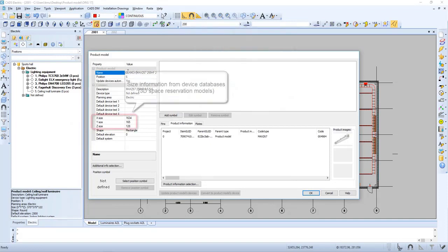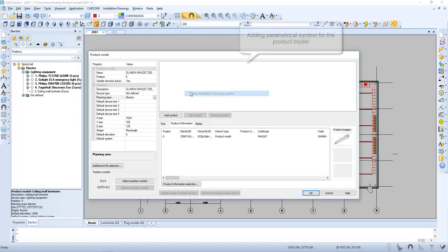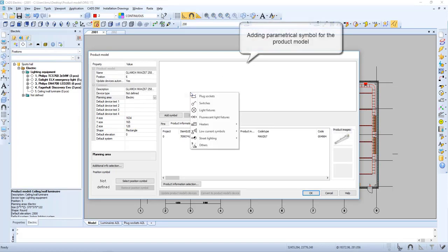so we have to make sure that this is done. The size information is there for 3D space reservation models. So now let's add the symbol for the product model.